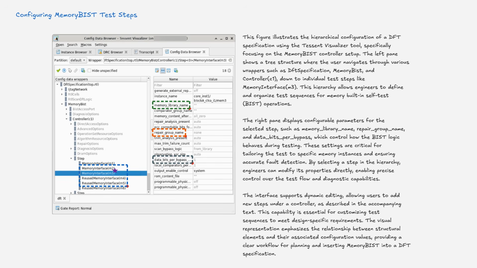By selecting a step in the hierarchy, engineers can modify its properties directly, enabling precise control over the test flow and diagnostic capabilities. The interface supports dynamic editing, allowing users to add new steps under a controller, as described in the accompanying text. This capability is essential for customizing test sequences to meet design-specific requirements. The visual representation emphasizes the relationship between structural elements and their associated configuration values, providing a clear workflow for planning and inserting MemoryBIST into a DFT specification.